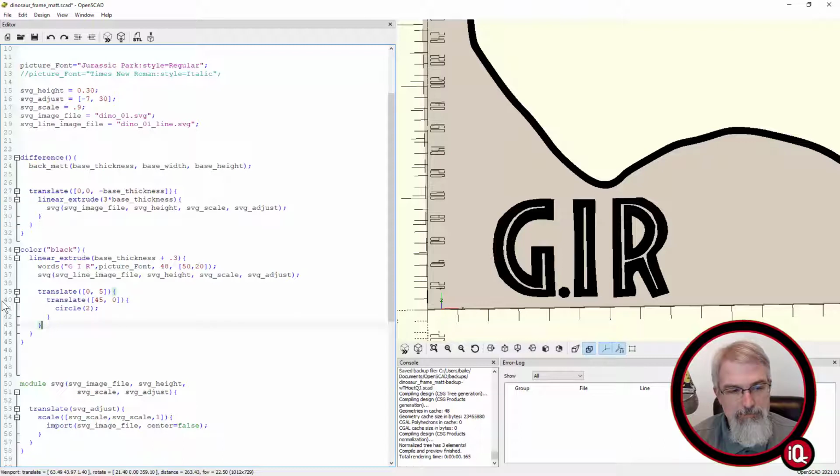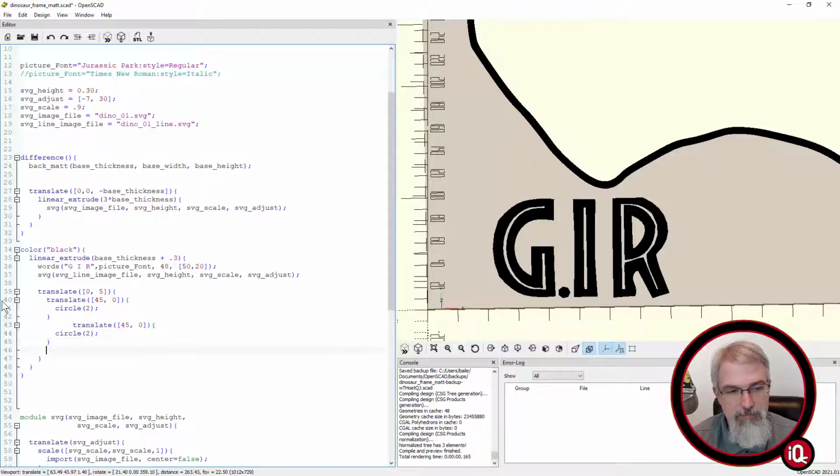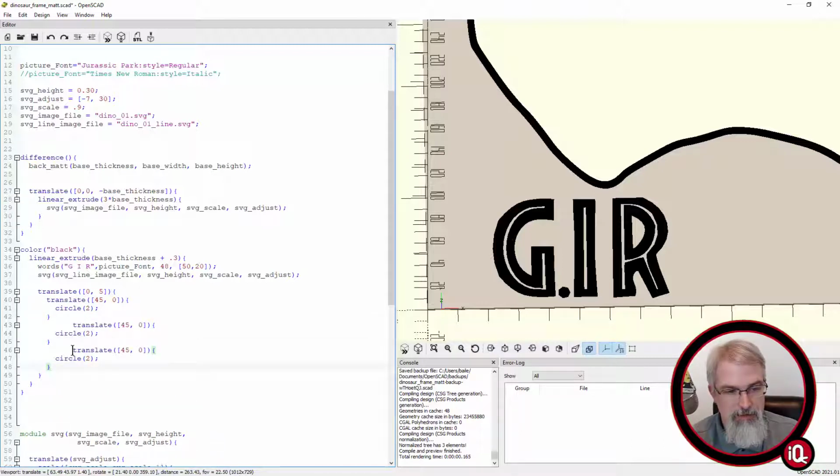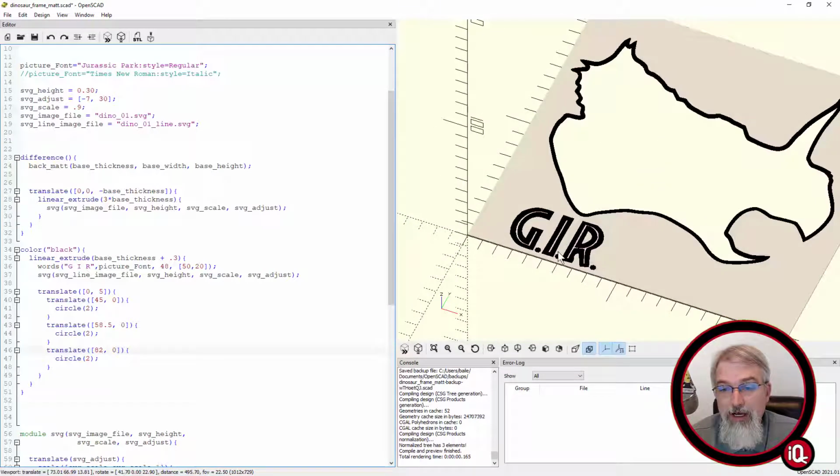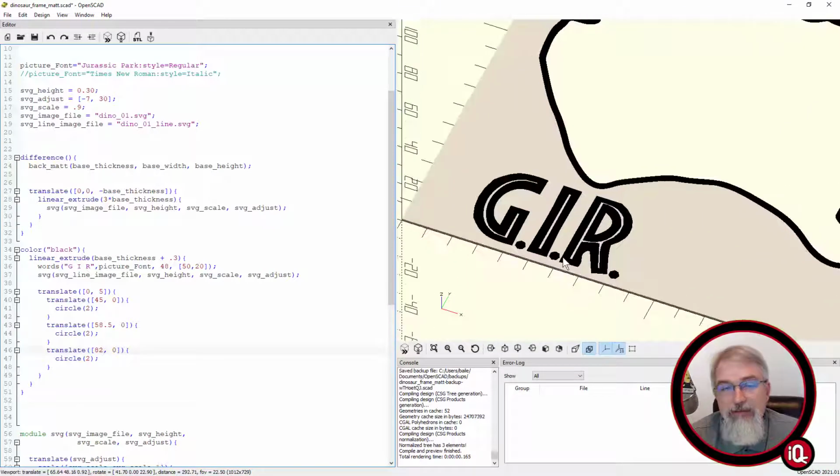I need 2 more. Boom, boom. And then 45, what do we say? 58.5, and I did 82. There we go. Now I've got my Gurr, which I actually already made and is printed out behind me right now. Or, if you're a crazy person, I do know how to do this.